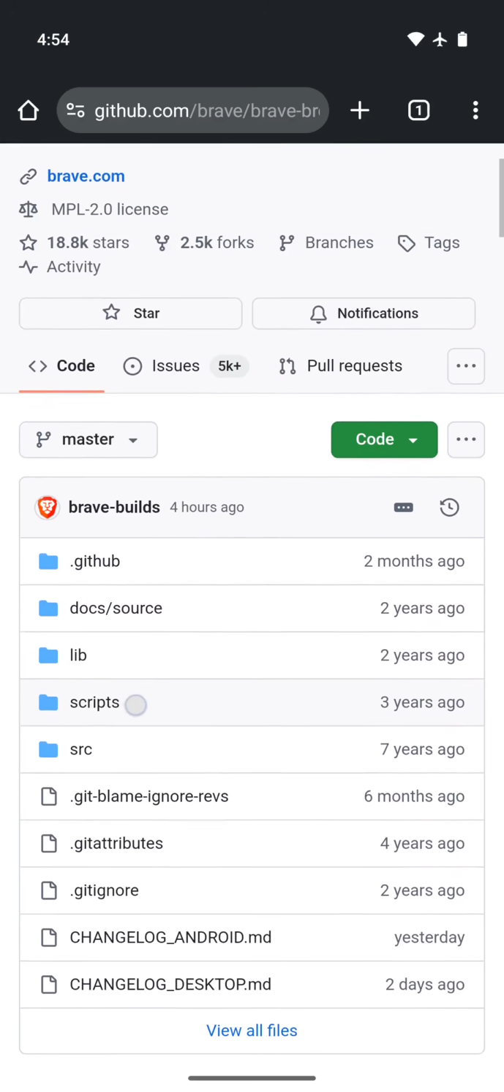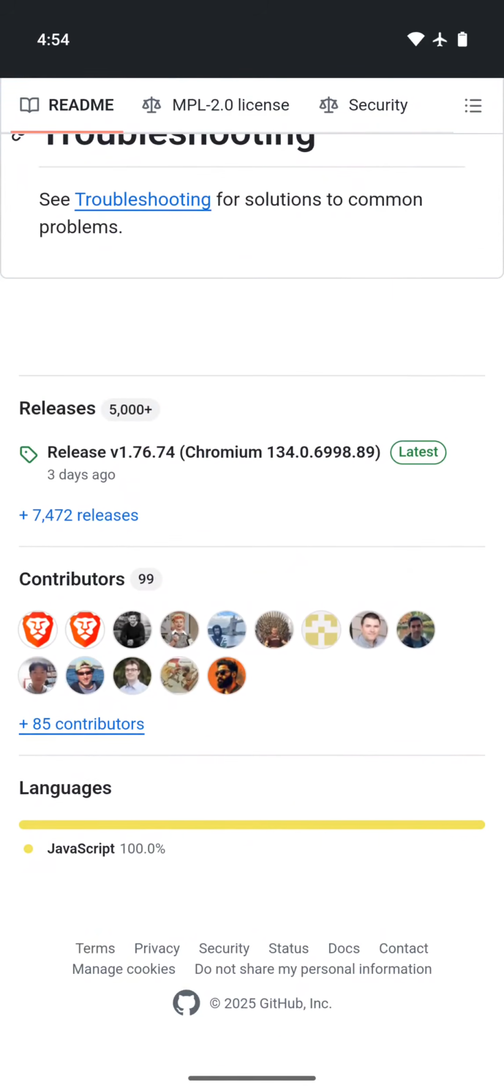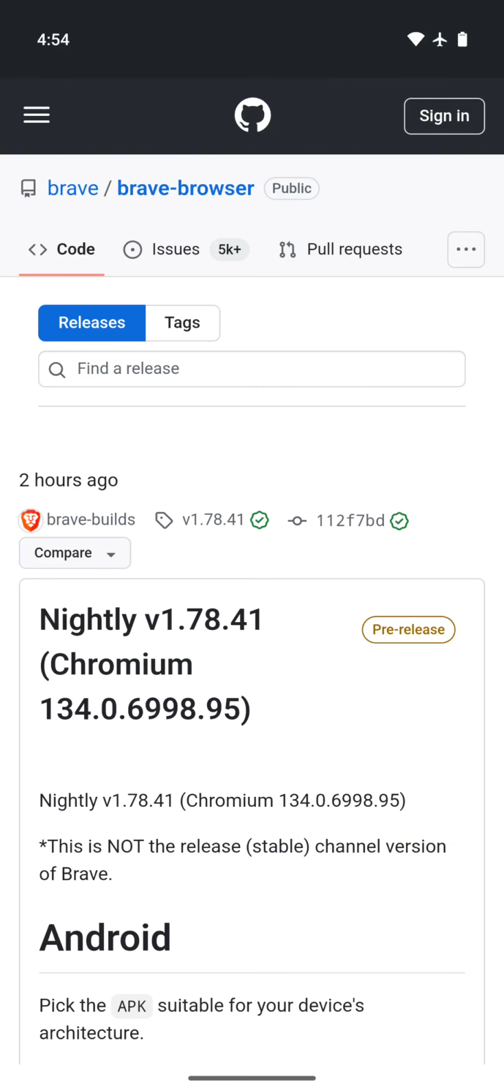Now, if we scroll through the Brave browser releases section on GitHub, we can see that unlike with Revanced Manager, things are a bit more complicated here. The first release that we see is a nightly release. Nightly releases are not meant to be used by regular users. They're really meant for testing by developers. And that's why there's a small yellow pre-release label in the corner here.